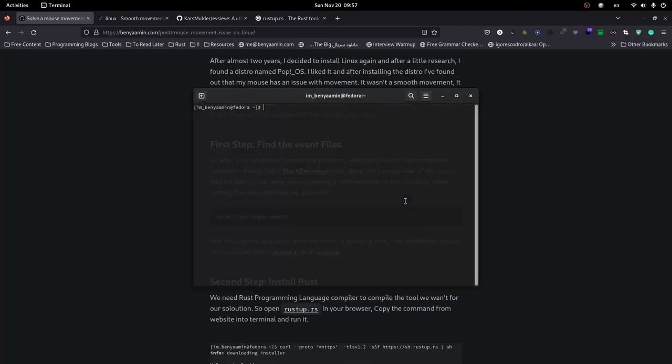Open terminal. So let's change to root. cd /dev/input.